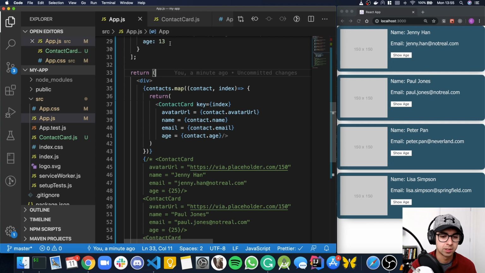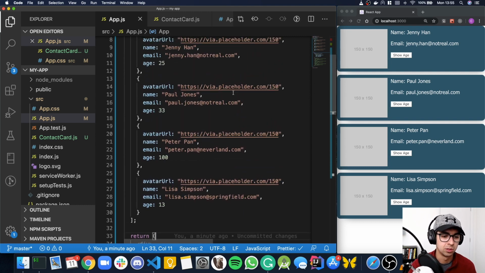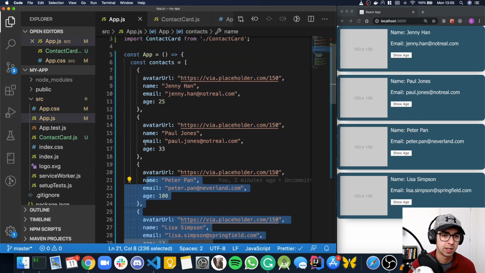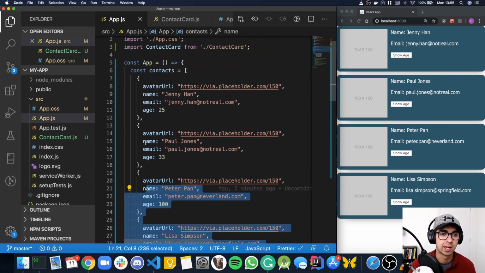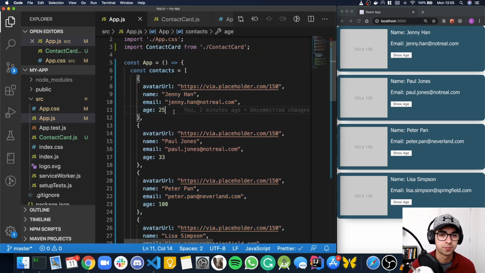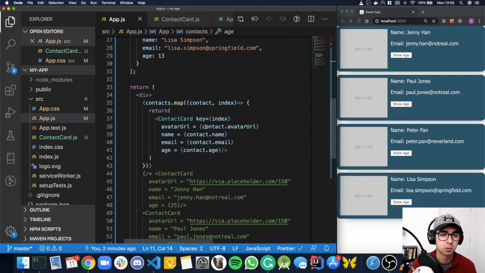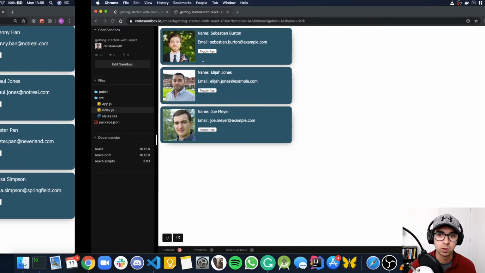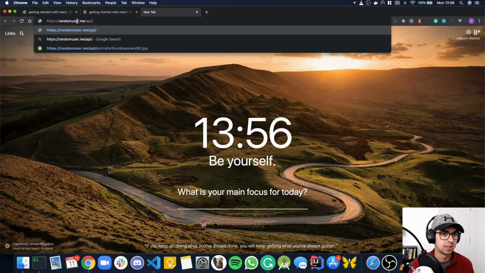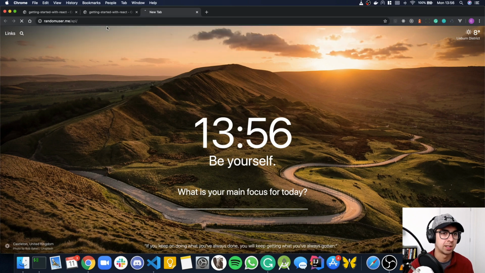Okay, so now we have our data rendering from a list. It's a good idea to pull this data from an API to show how an actual app would handle getting users and contacts from an endpoint and displaying that data as contact cards. For this, we're going to use a free API, which is called randomuser.me. I'll put a link in the description. But if you go to Chrome, paste in the URL, so randomuser.me/api and hit enter.